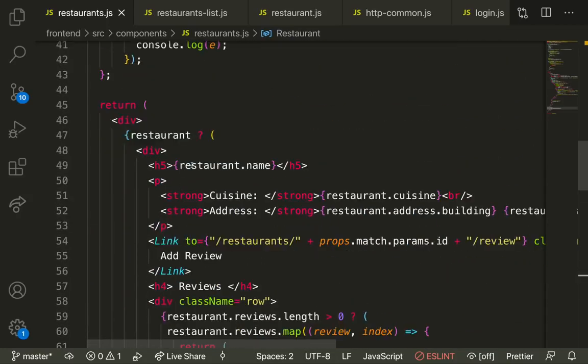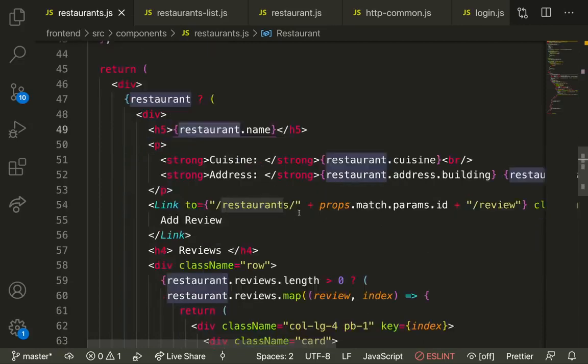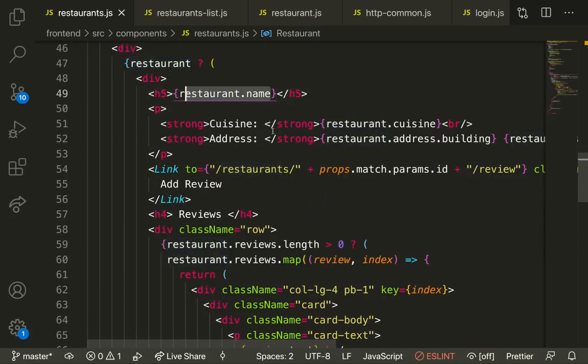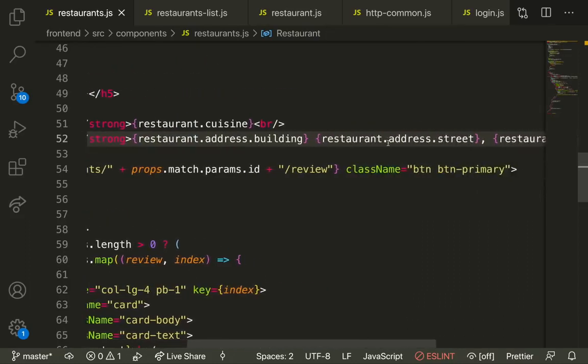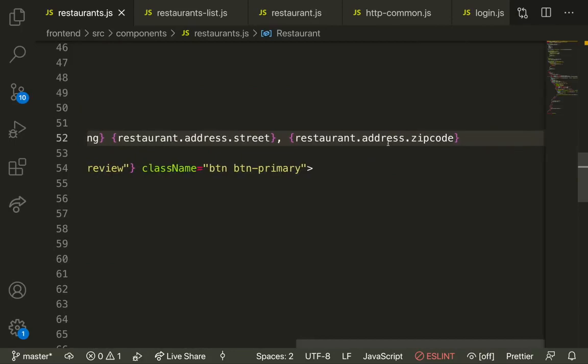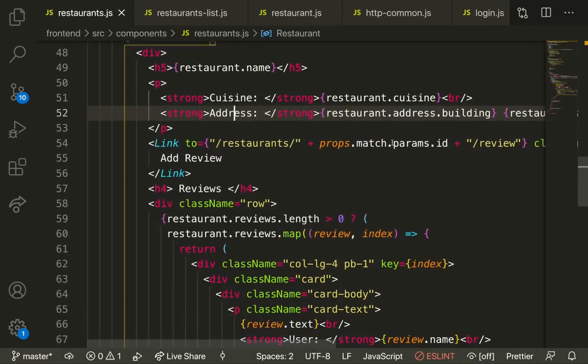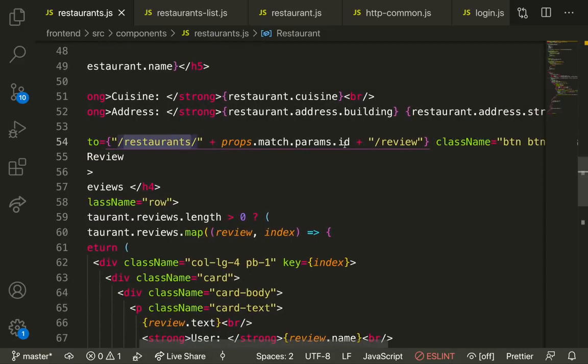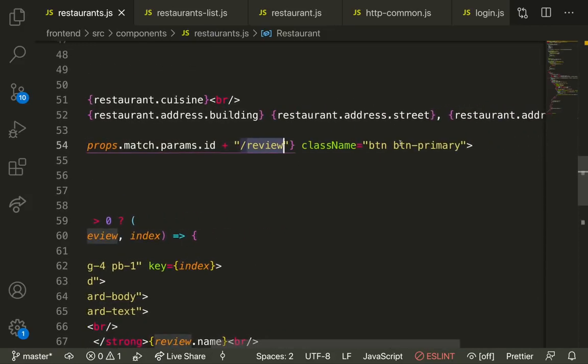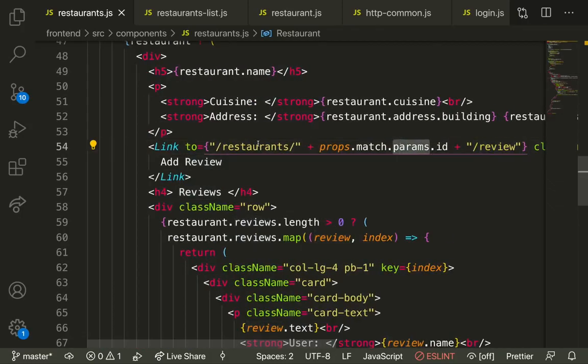But most of the time there's going to be a restaurant, and so the first thing after the question mark is if it's true, if there is a restaurant, we're going to put the restaurant name, say what the cuisine is, say what the address is, the building, the street, the zip code. And there's also going to be a button, Add Review, which will link to this route, restaurants / the restaurant ID / review. So that's the route to add a review to that restaurant.